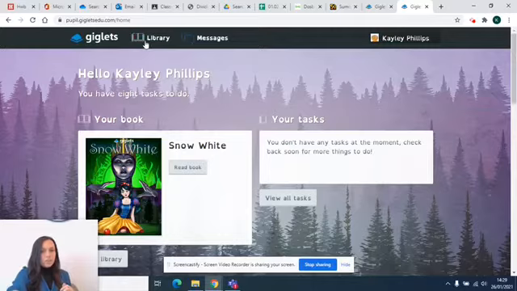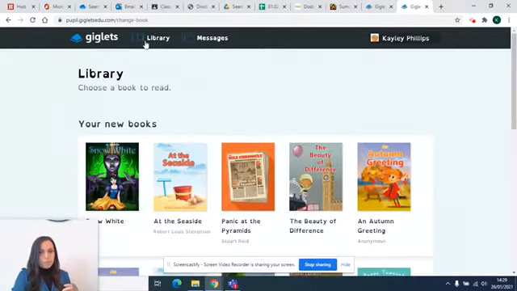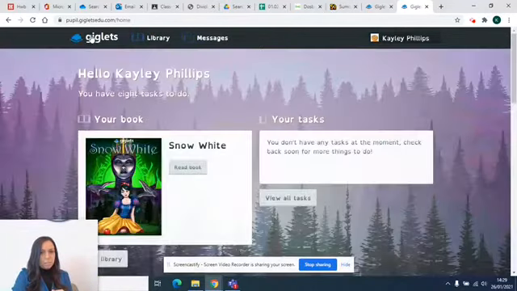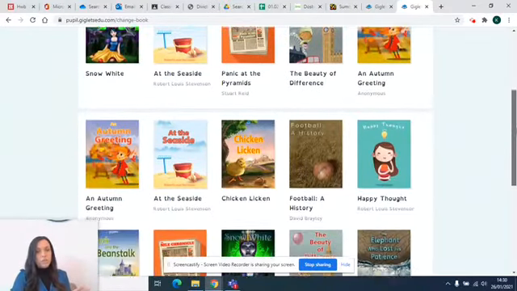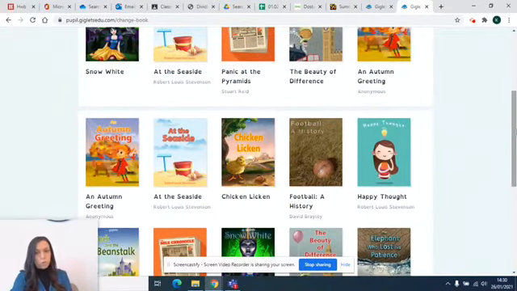If I click on this button here, the library, this is my book that I'm reading at the minute. If I don't fancy that book today, I want to try a different book. I can go into my library and there are lots of others in here. It may be that you read a book before and you want to go back to it and read it again. Whatever you fancy, you pick the book that you want to read.